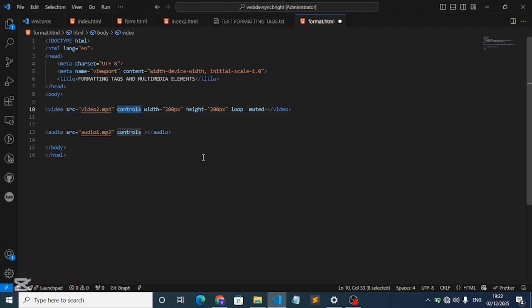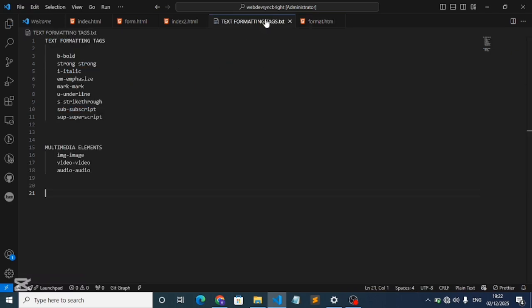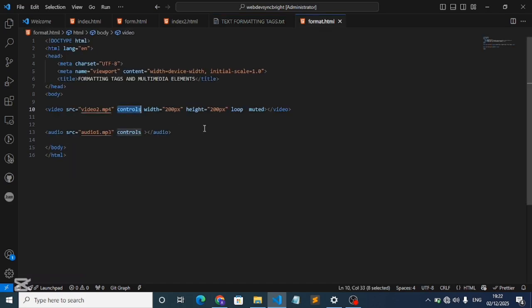Save. So guys, we've come to the end of this video. We've talked about text formatting tags. We've talked about multimedia elements like images, which we've learned how to write, video and audio. Then we've learned how the attributes work for each of them. So for your assignments, anticipate.